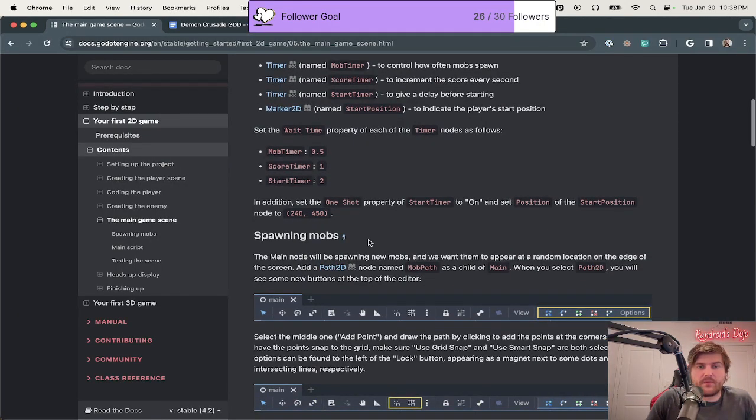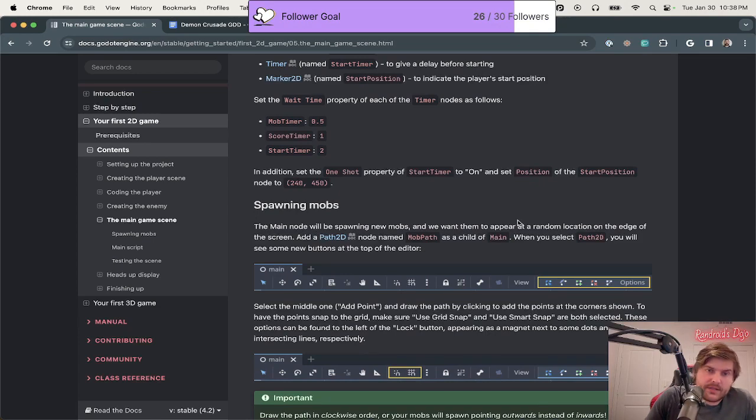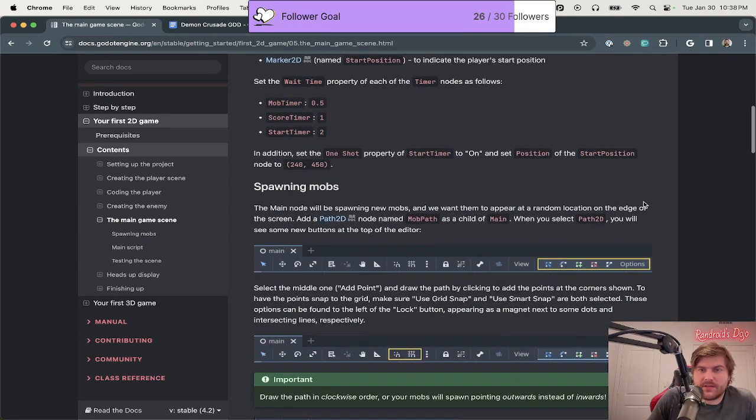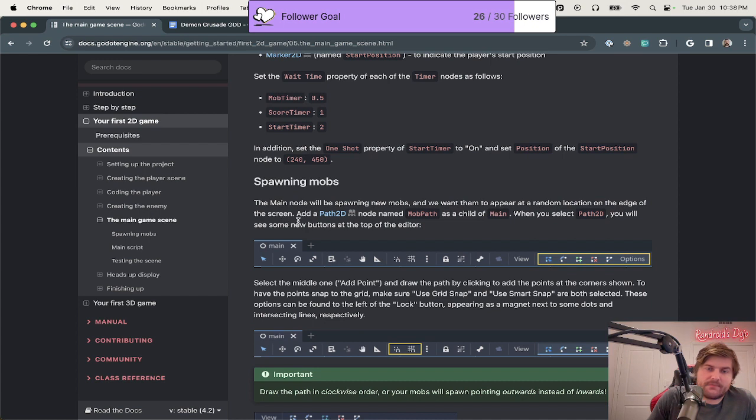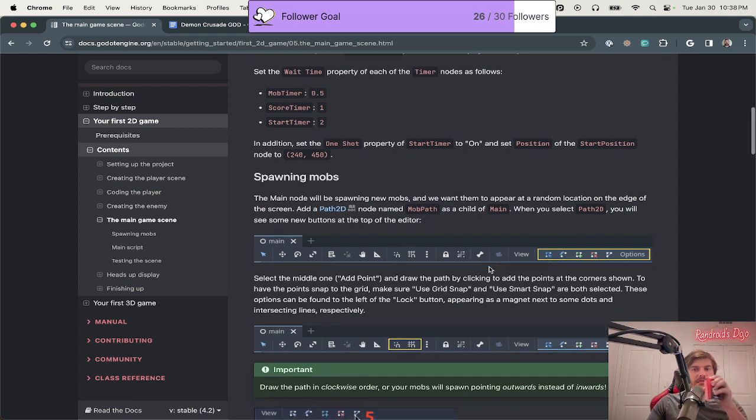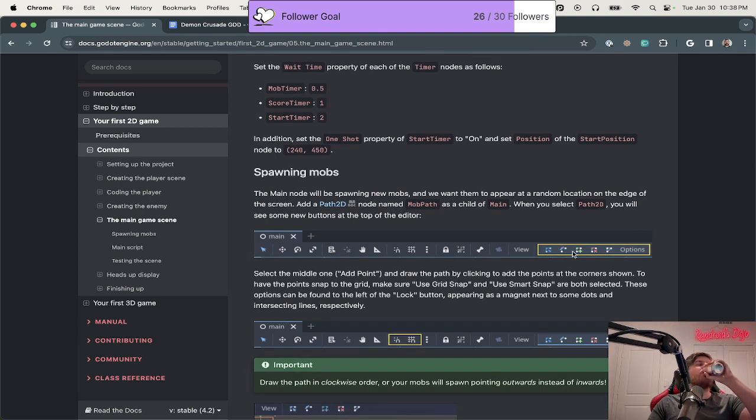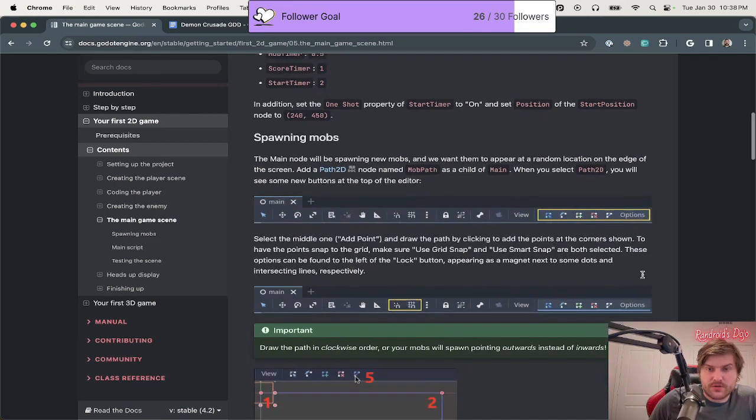Yeah. Spawning mobs. The main node will be spawning new mobs, and we want them to appear at random locations on the edge of the screen. Add a Path2D node named mob path as a child of main. When you select Path2D, you will see some new buttons at the top of the editor. Select the middle one, add point, and draw the path by clicking to add points at the corners shown.